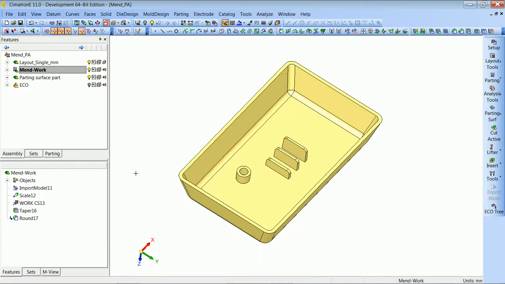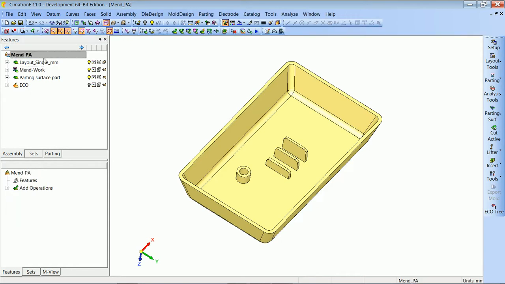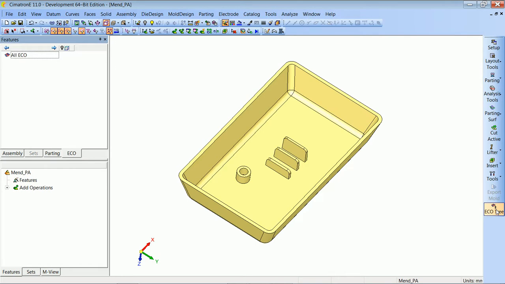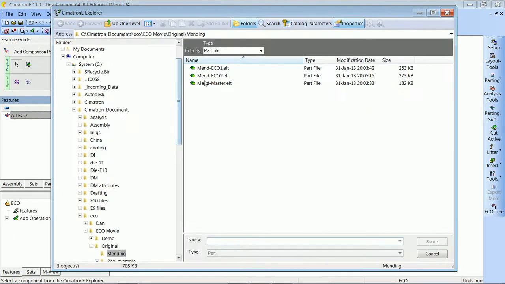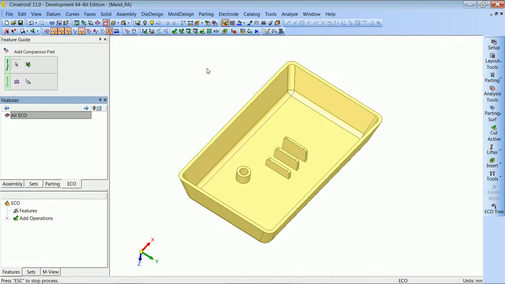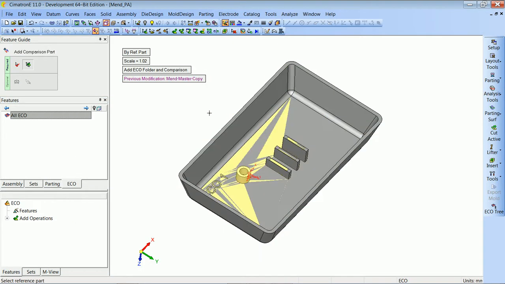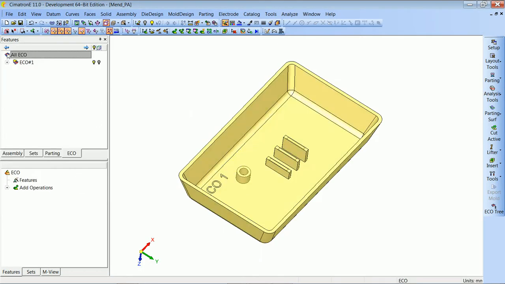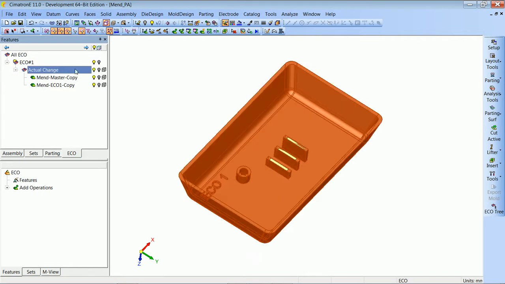Now let's say we have continued working and now we got our ECO from our customer. We will open the ECO tree and add a comparison part. ECO1, of course, reference, and of course we get the actual change folder. And we can examine the change that we got.